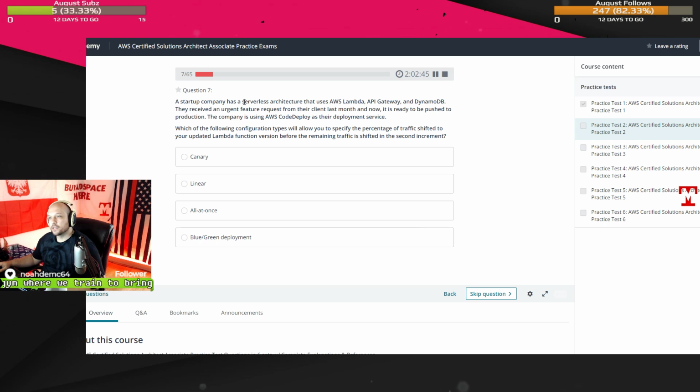A startup company has a serverless architecture that uses Lambda, API Gateway, and DynamoDB. They received an urgent feature request from their client last month, and now it is ready to be pushed to production. The company is using AWS CodeDeploy as their deployment service. Which of the following configuration types will allow you to specify the percentage of traffic shifted to your updated Lambda function version before the remaining traffic is shifted in the second increment?